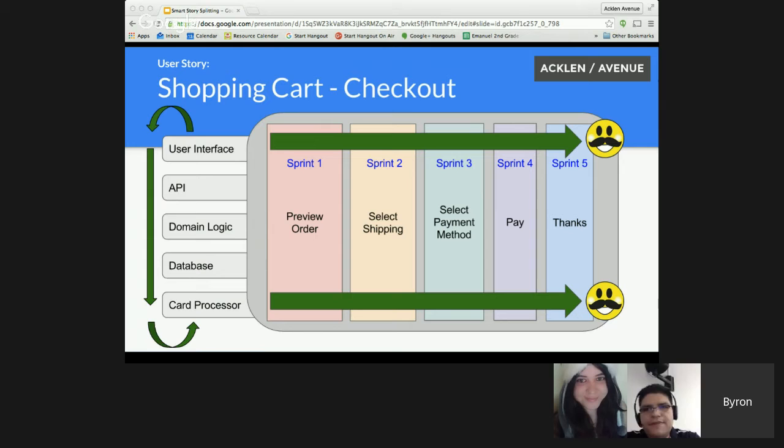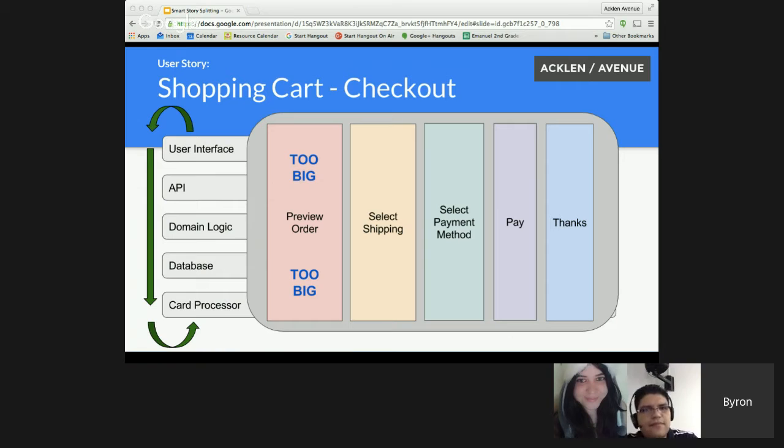And this type of splitting just makes a much happier client. Now, what happens if one of these sub features, one of these slices that we've created, is too big? Well, what we can do is start to split it also into its smaller pieces.